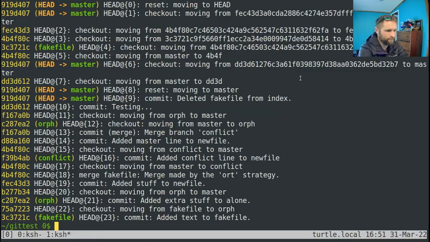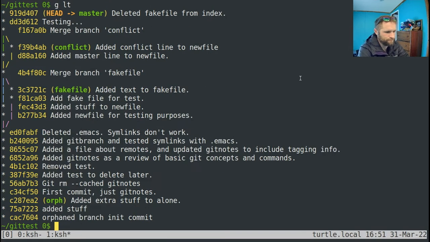So if we look at this, you can see it's a pretty short commit history, but it's representative of a lot of different branches. You can see that I've got a conflict branch that is pointing to this commit. I've got a fake file branch that's pointing here. My master branch is pointing to this commit, and I've also checked out master. And then it's got the shortened version of the commit hash and the first line of the commit message.